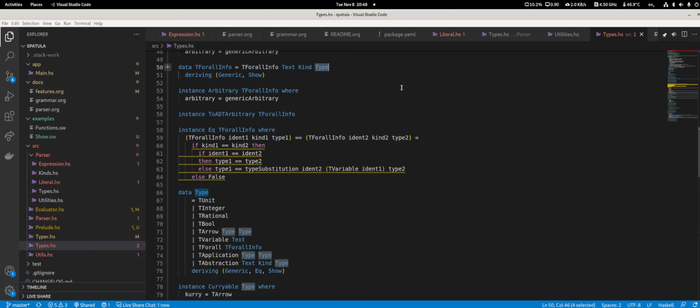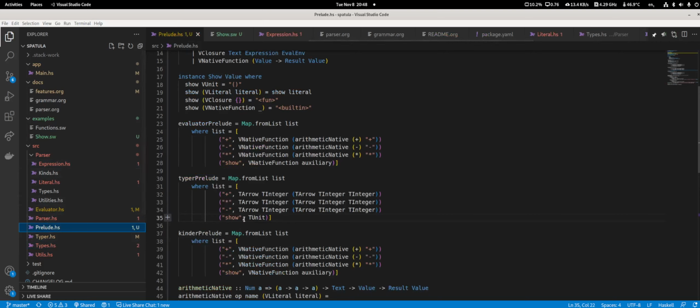A text, a kind, and a type. Okay, the text is the label of the thing, the kind is the kind of, star in this case. And the type is T unit, right? Yeah, okay, so let's do that. So this is going to be a T for all with a T for all info. And then here, I don't know, whatever label, star K, T unit. Is that it?